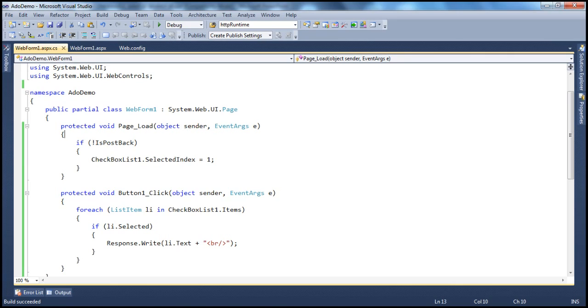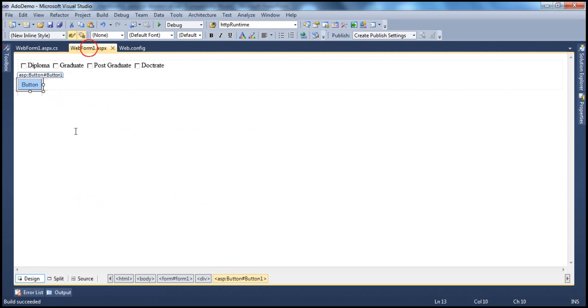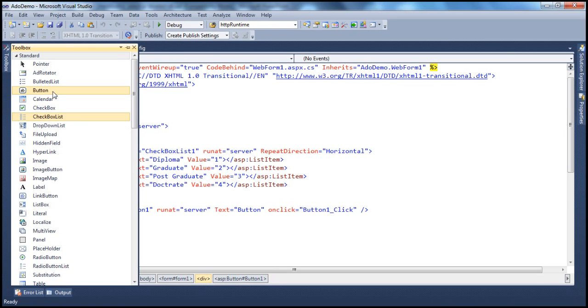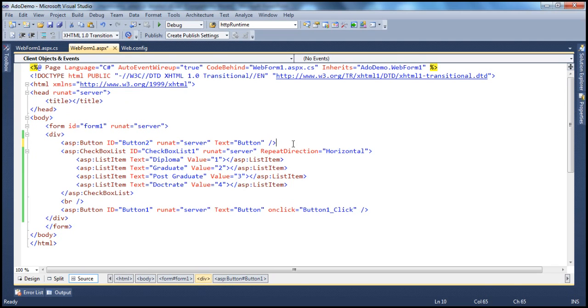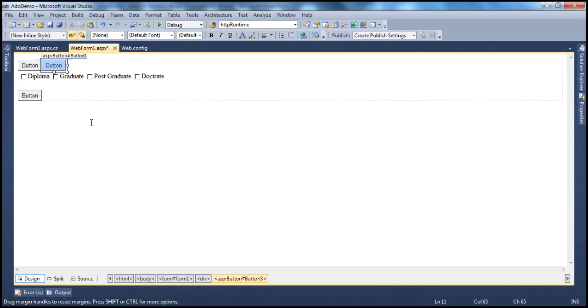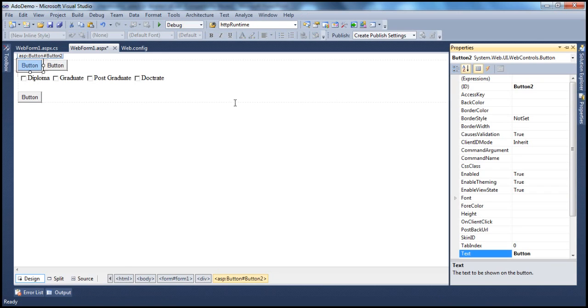Alright, so we have seen how to select a specific list item within a checkbox list control using the selected value and selected index properties. Now let's see how to select or deselect all the list items of a checkbox list control. Now let's drag and drop a button control onto the web form. Let's have another button control, and let's put some space in between the button controls.